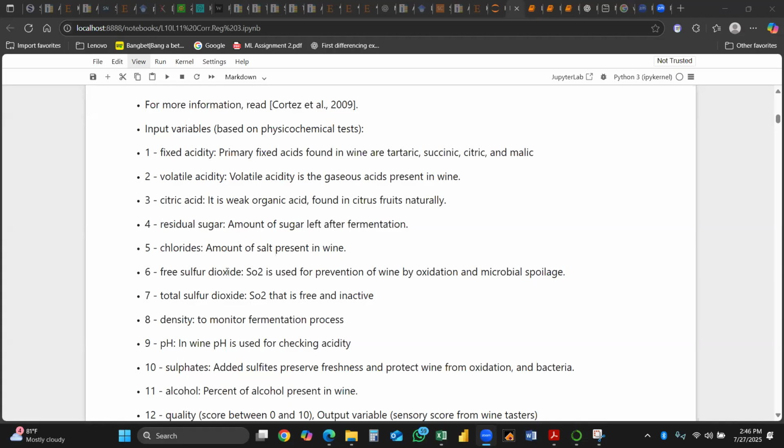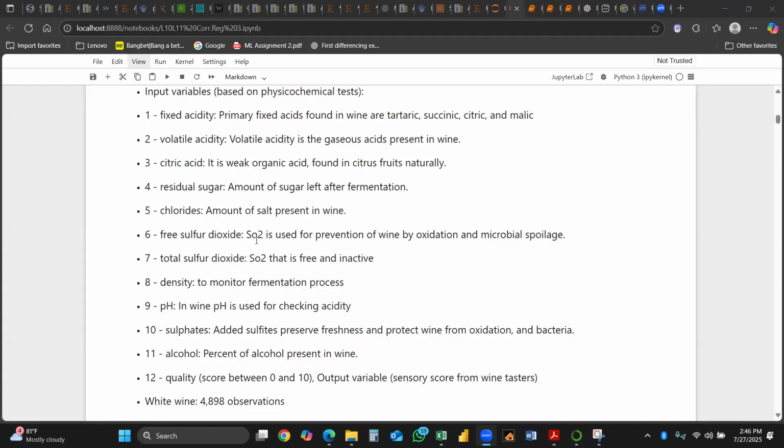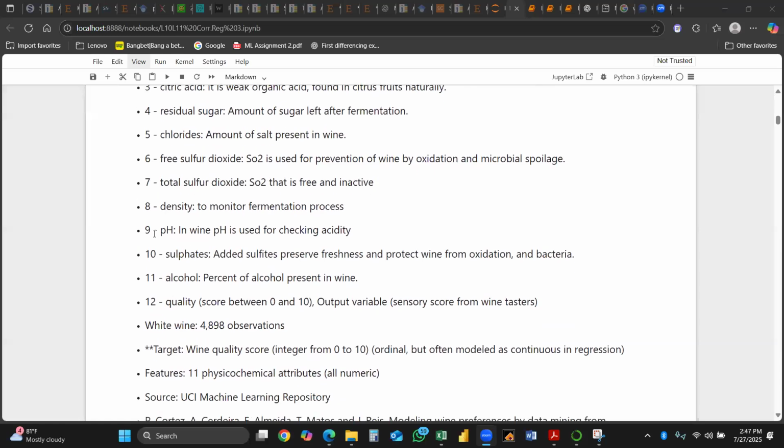Free sulfur dioxide. So that's sulfur dioxide, which is used for prevention of wine by what? Oxidation and microbial spoilage. The total sulfur dioxide has to do with the free, which is perhaps active, and then the inactive, putting them together, total sulfur dioxide. Then we have density, that's the density of the wine. We have pH, of course, used to check acidity.